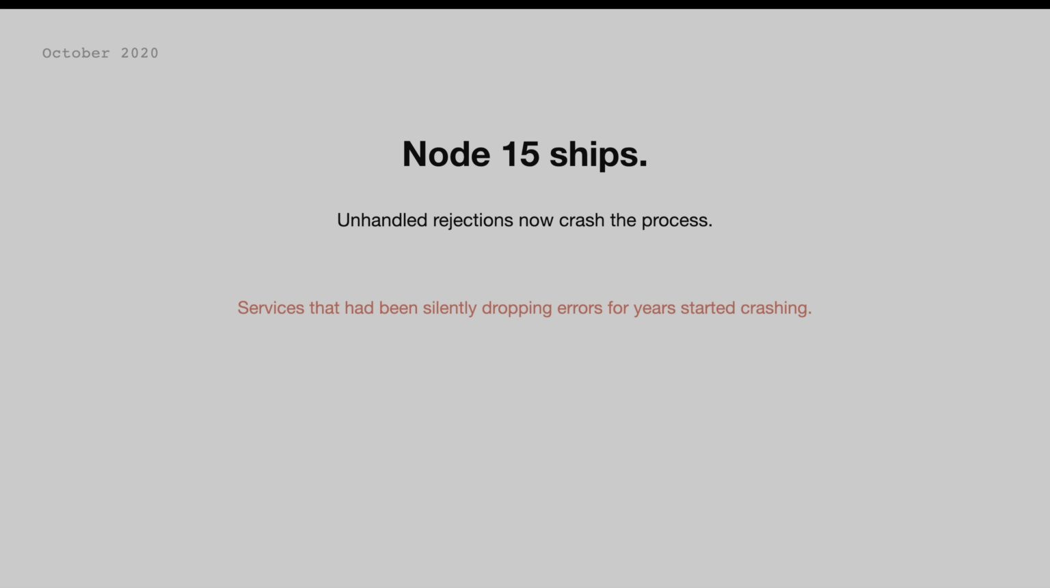This isn't just theory. In October 2020, Node 15 shipped with one small change. Unhandled rejections now crash the process. Services that had been hiding errors for years started crashing. The behavior didn't change, the visibility did.